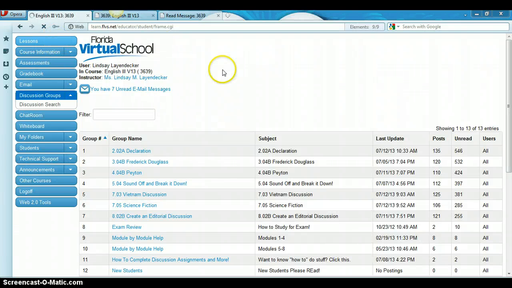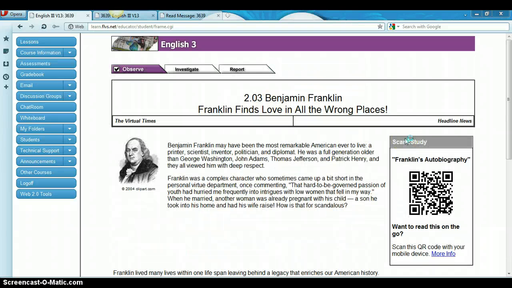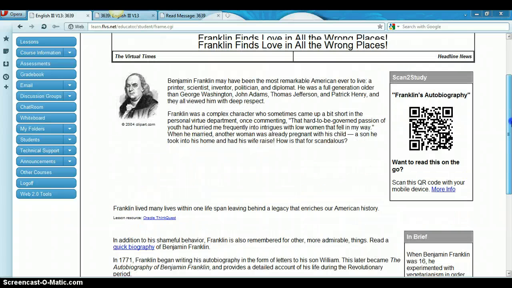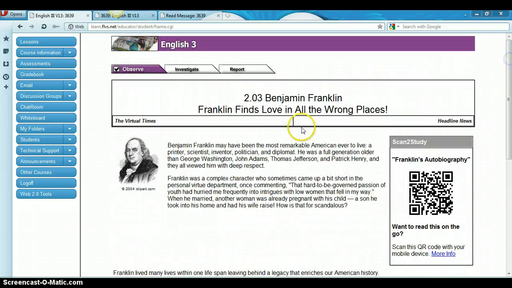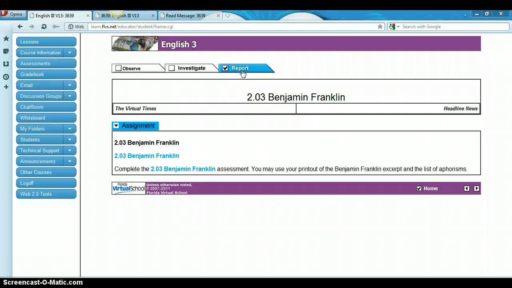Alright, back to module 2, and now I am on assignment 203, which asks me to read Franklin's autobiography. After I go through that, I am also going to need to know some of Franklin's aphorisms, which also is going to help me in assignment 204. After I read through everything and take notes, I'm going to go take the Ben Franklin quiz.